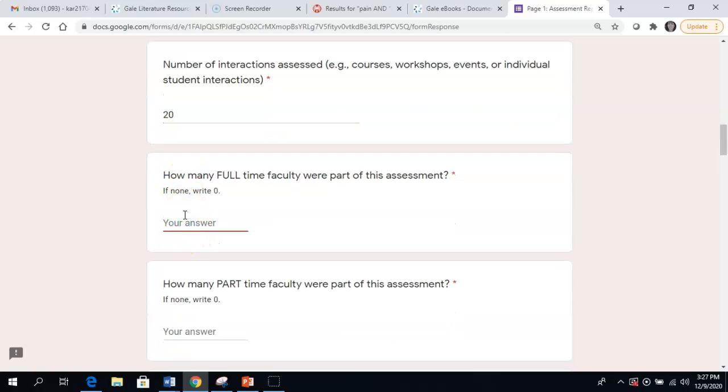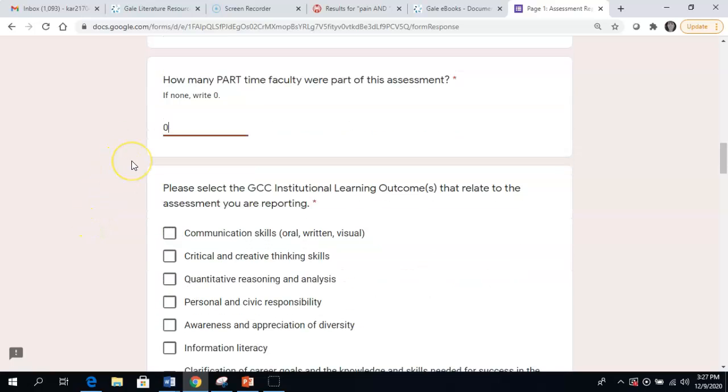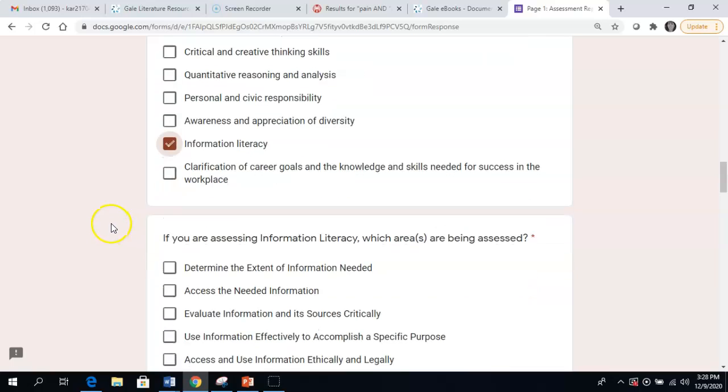I was the one full-time faculty person who was part of the assessment, and I had 0 part-timers who were part of the assessment. And we have several institutional learning outcomes, ILOs, at GCC. There might be more than one check mark that you make here. It's almost always going to be information literacy. It might be some of these other skills like critical thinking. I'm going to select information literacy right now.